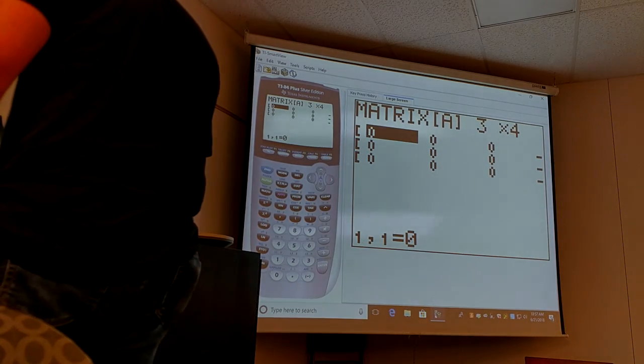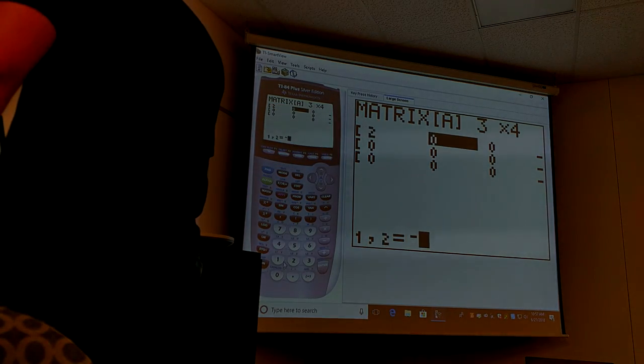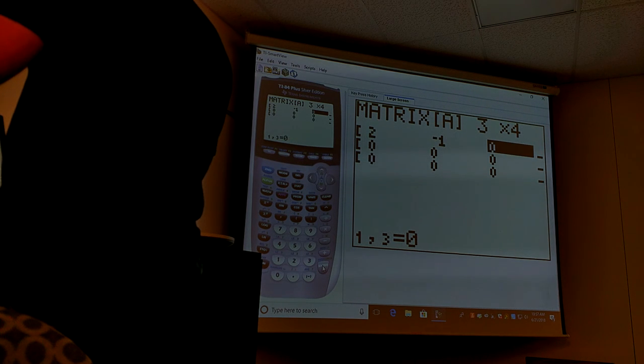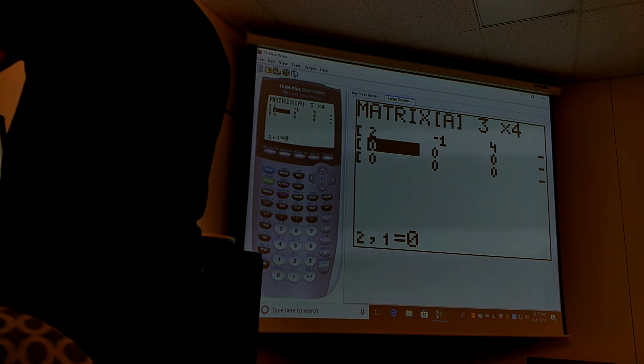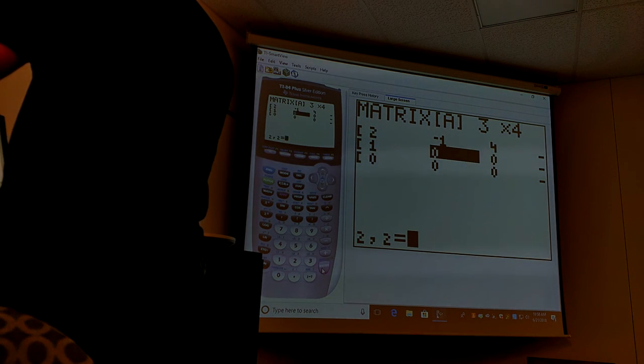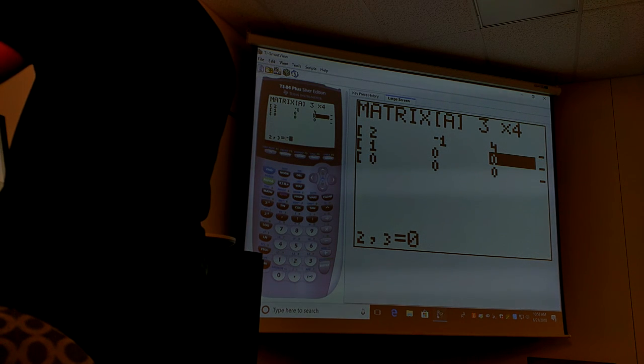Just going to start putting that in there. 2, negative 1. Where do you go? 4. Everybody with me? Negative 3. Just putting that whole matrix in, right? That makes sense. 1, 0. Stay with me.